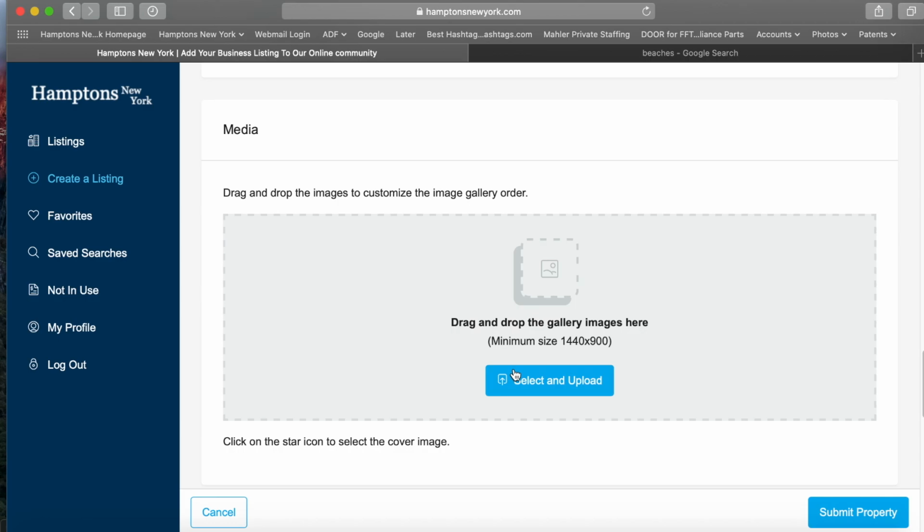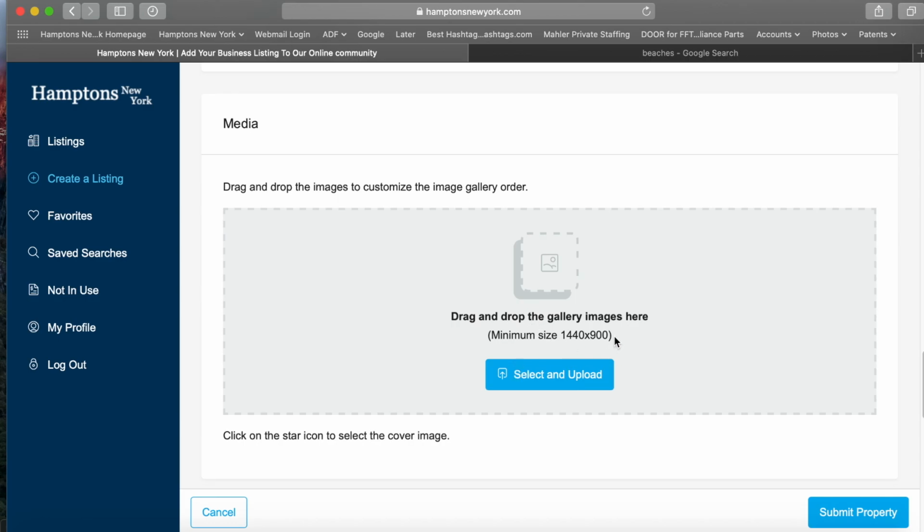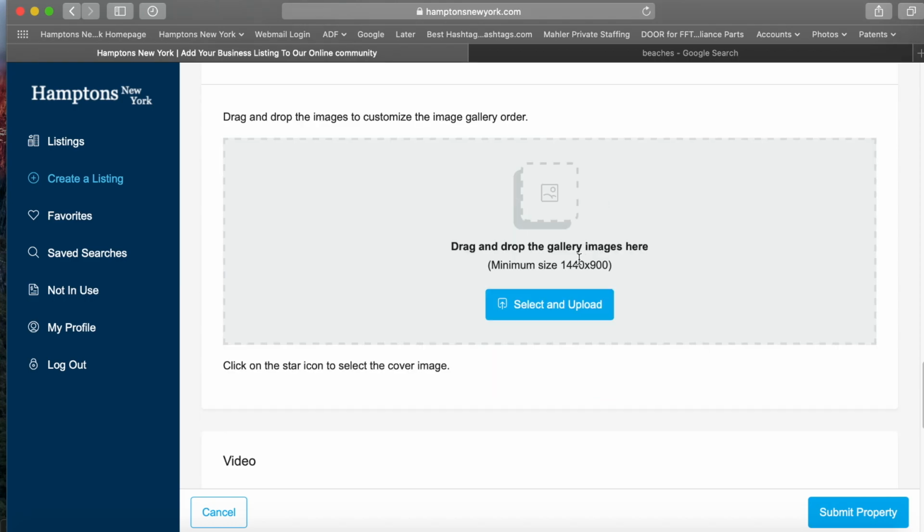Media. Minimum size for pictures, it says right here, you can actually put something smaller in there, like a 1200 by 700. You click select here. I'm not going to do it now, but you click select and you will be able to choose images from your computer. Once you do, the images will show up down here as tiles. Here it says click on the star icon to select the one you want to be your cover image.